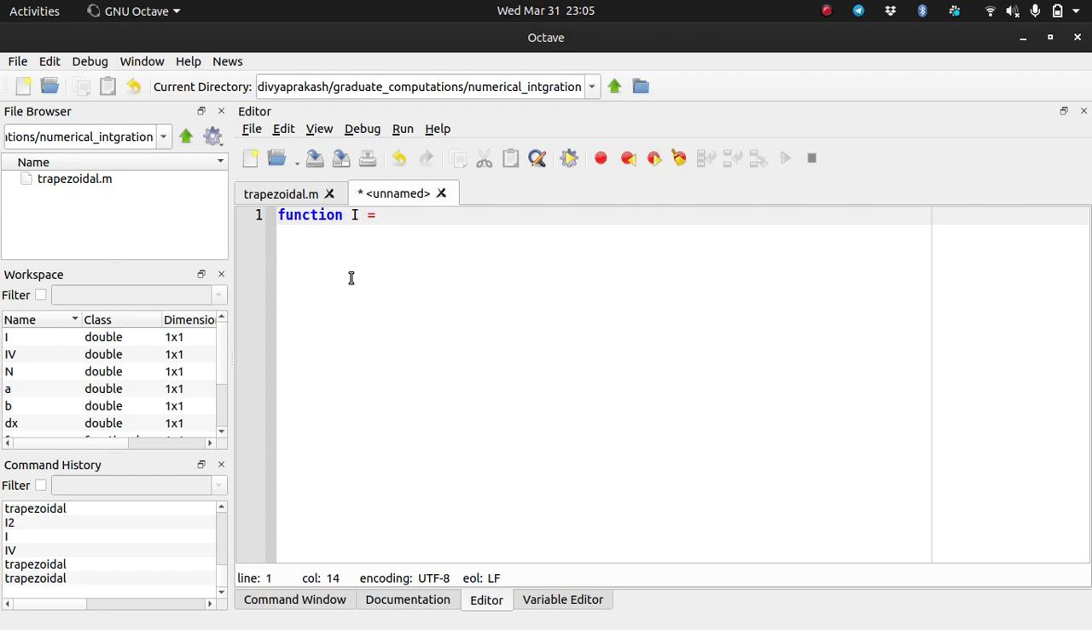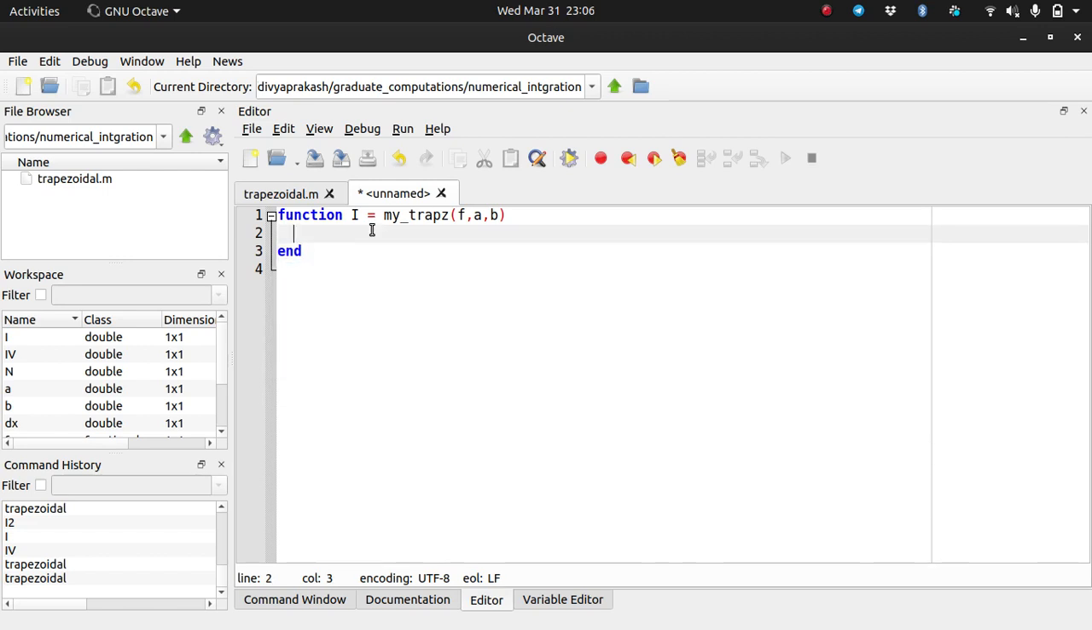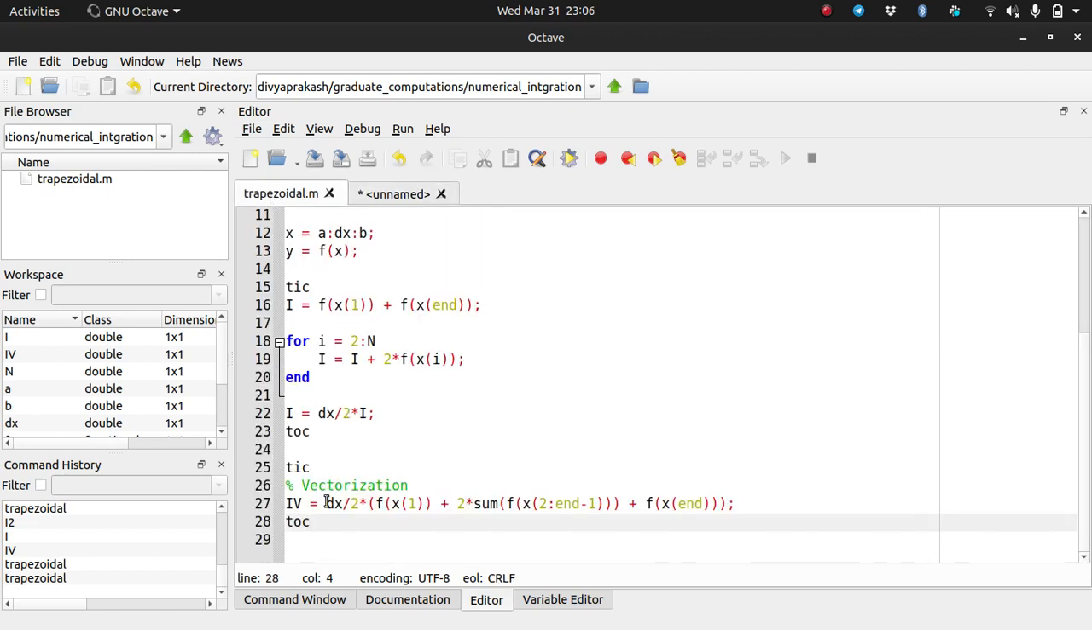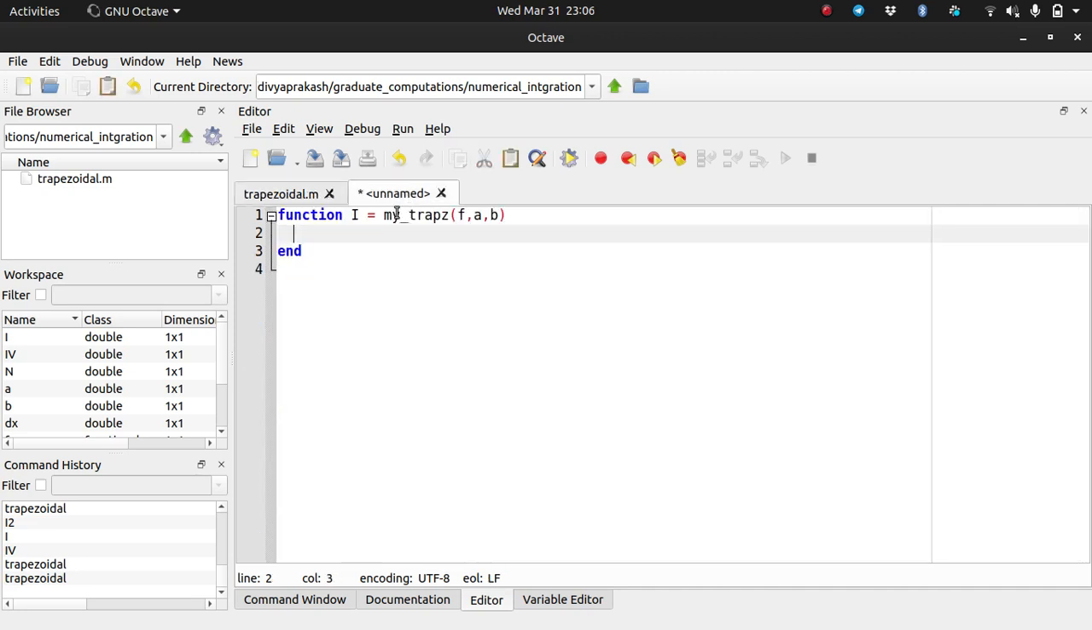What do we name the function? Let me call it my trapz. It takes in the function f, a and b, so I can either end with function, or I can just write end. That would also do. I can just copy this line, right? What else do I need? So I would need n from the user as well. How many intervals, sub intervals do I want?